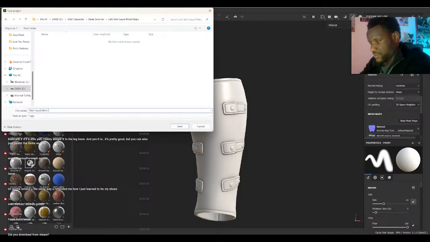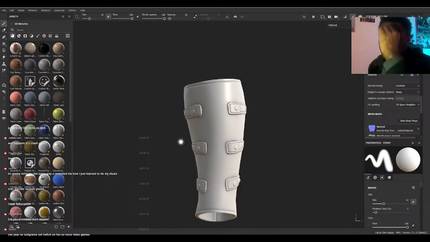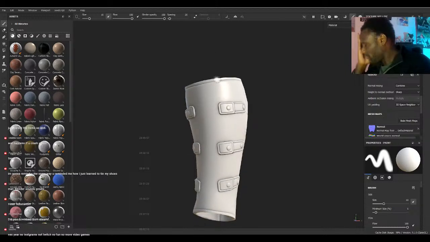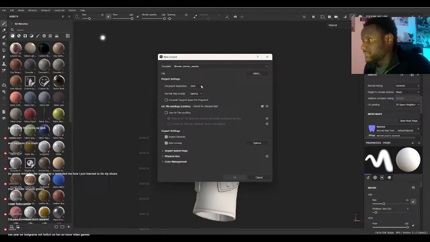Shin guard mesh. Sweet. No, I got this one from the Adobe suite. I'm using it through work. What do you mean? No Instagram, no Twitch, no fun, no video games. What is that about? Oh right.